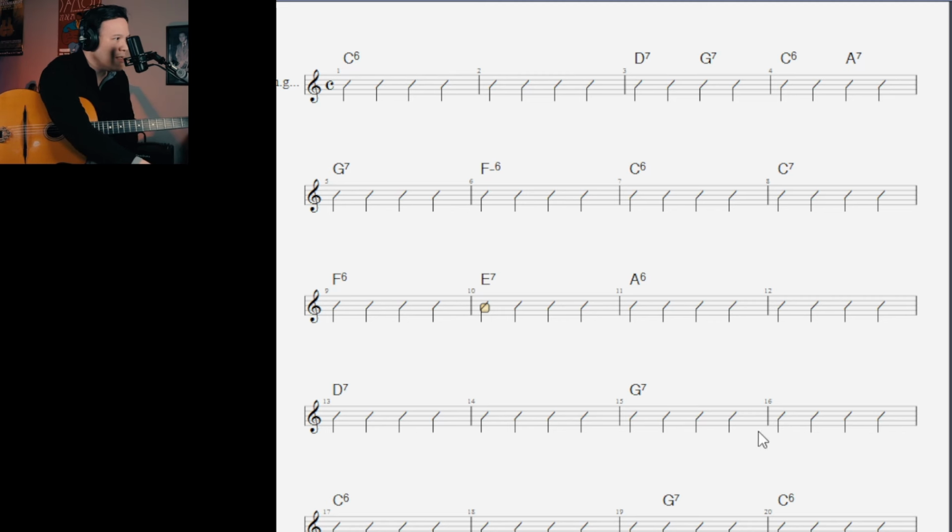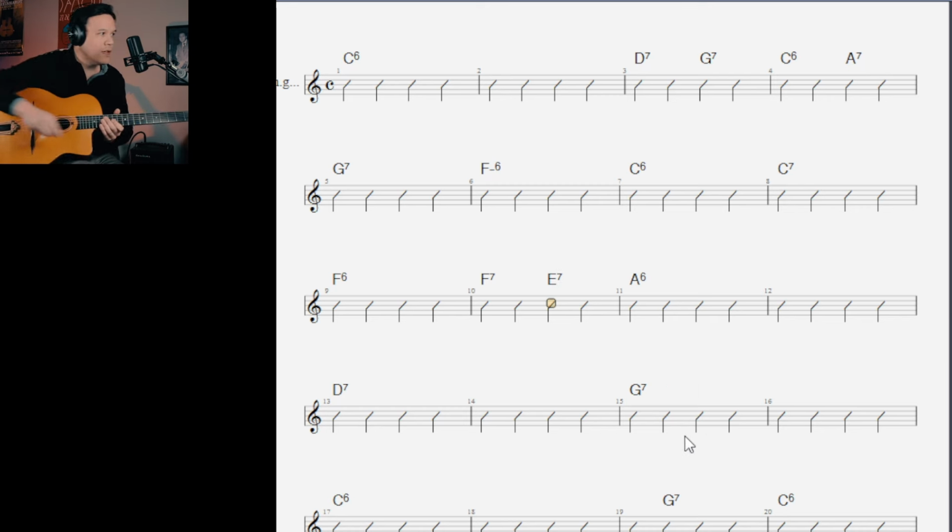So the original chord here is B minor 7. Remember that. But I'm going to make it very different. I'm going to do F7 to E7. That's something we do in Gypsy Jazz a lot, like, for instance, Joseph. So we could play something like... So that's C minor 6.